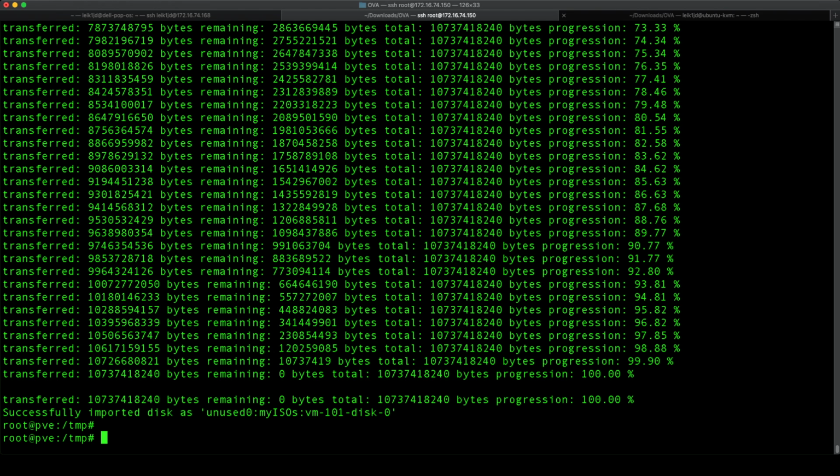So you extract the OVA and are able to see the contents by using tar -xf and then the name of the OVA file. So as you can see here, I've done that already, and so I have these three files. The one that we're most concerned with is the VMDK file. And that's the virtual hard disk file.